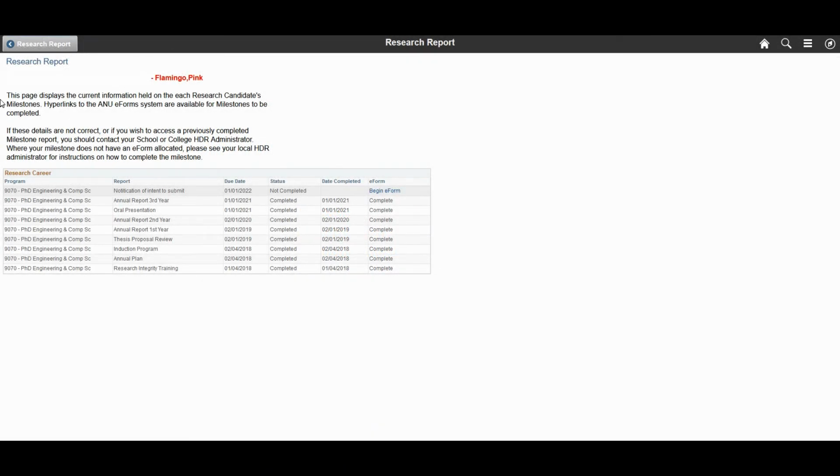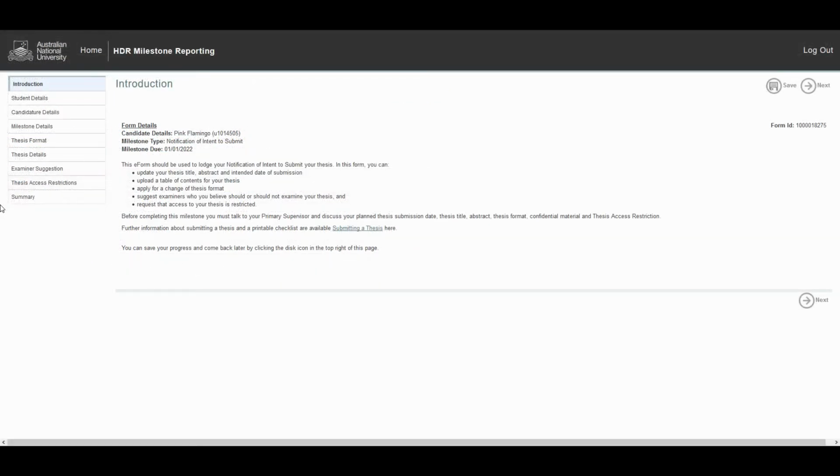The Notification of Intent to Submit milestone is created along with the other student milestones. When a candidate is ready to begin their submission process, they may begin the eForm by clicking on it in ICES, as with other milestones. Their primary supervisor and subsequent endorsers and approvers will receive an email alert when their input is required. For students and staff who are already familiar with the HDR Milestone eForms, the Notification of Intent to Submit is similarly structured.